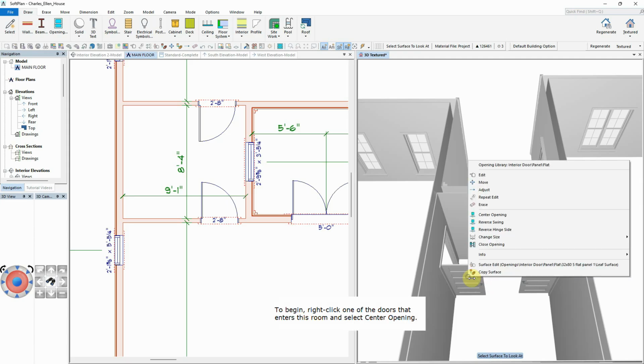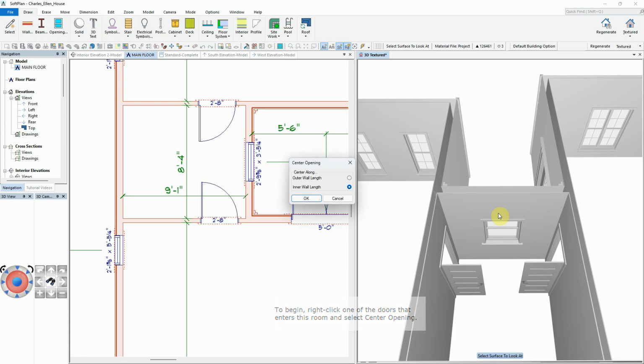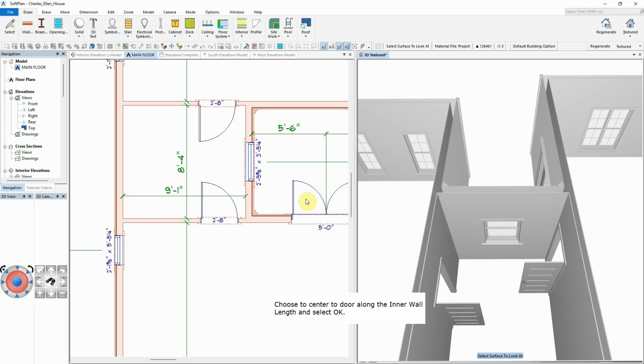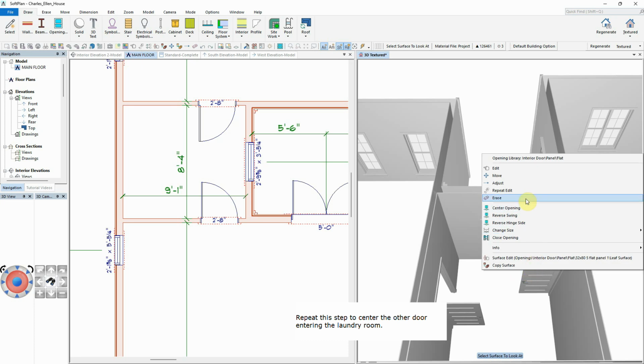To begin, right-click one of the doors that enters this room and select Center Opening. Choose to center the door along the inner wall length and select OK. Repeat this step to center the other door entering the laundry room.